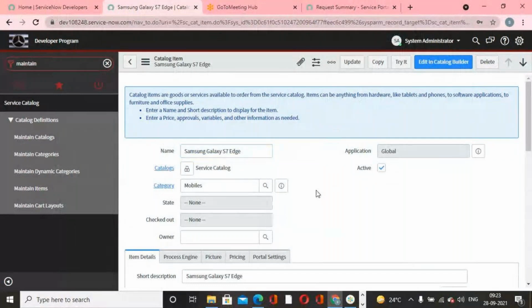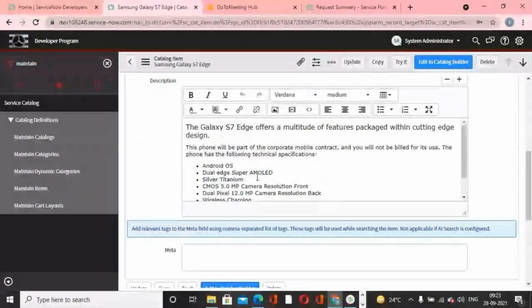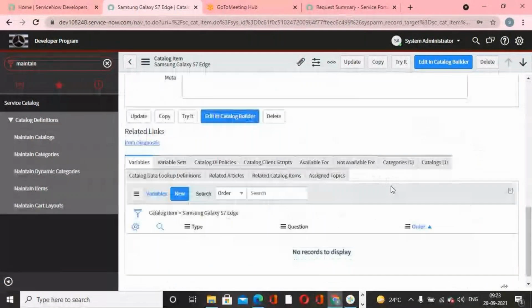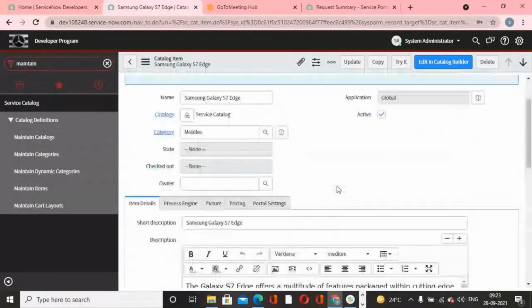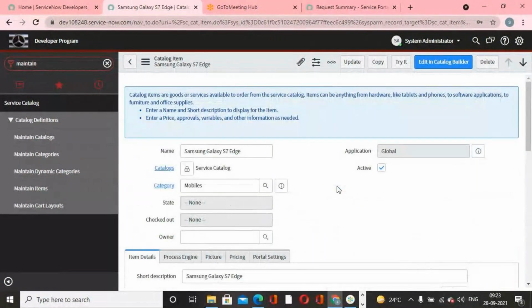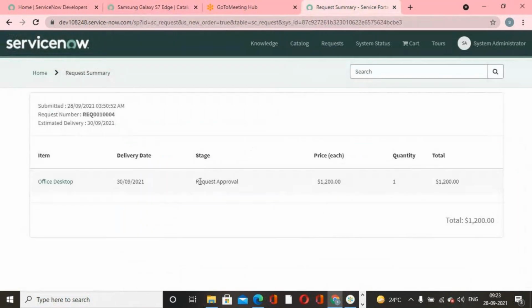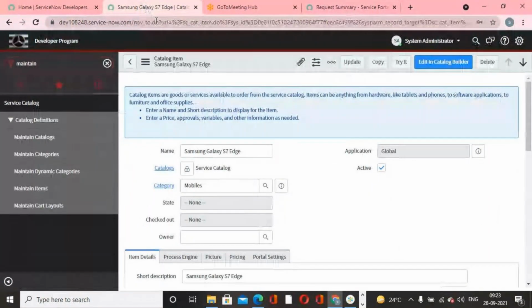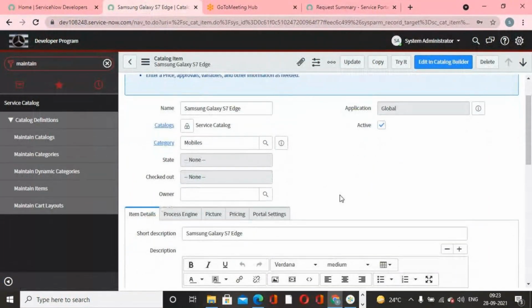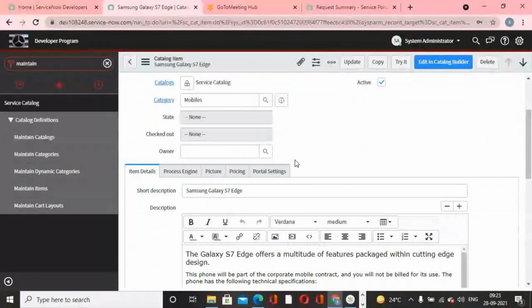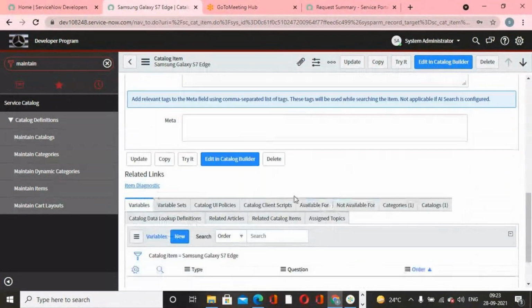Okay, so we have different variables already created, but they didn't create any variables here, right? The requirement is, when the customer selected customer department IT, we are deploying Samsung Galaxy 57 Edge. So which mobile color are they expecting? Whichever one they have selected from the order guide. So the same variable we have to create here.